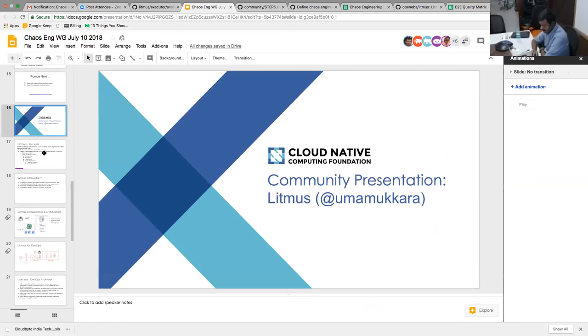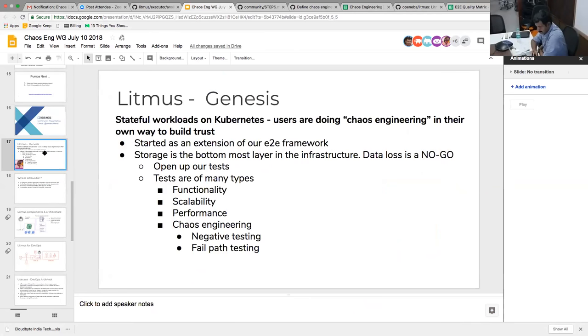Great. All right. So thanks, Chris. Litmus is basically a combination of many things. It all started from doing chaos engineering for our own OpenEBS project development. We were faced with an interesting scenario, storage being the most difficult one to get to accepted quality levels. So we started writing a kind of negative test within the team and in our end-to-end framework.